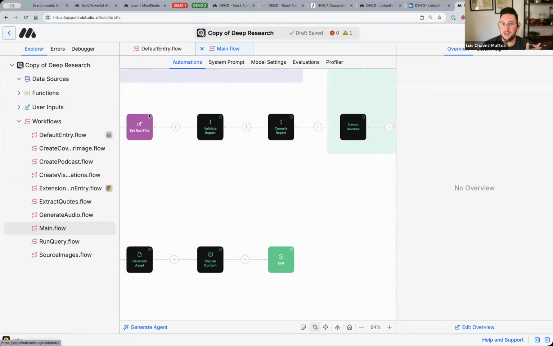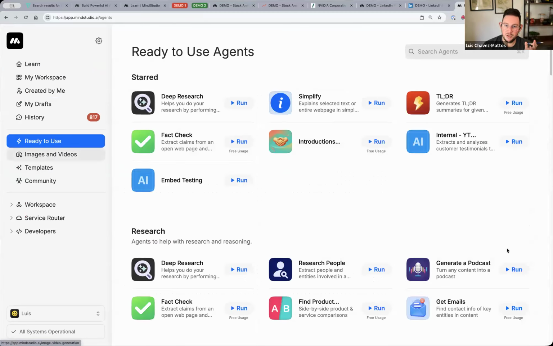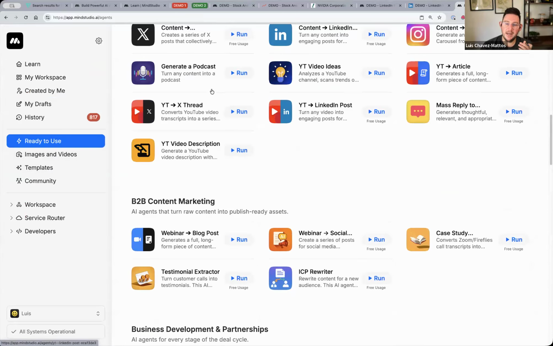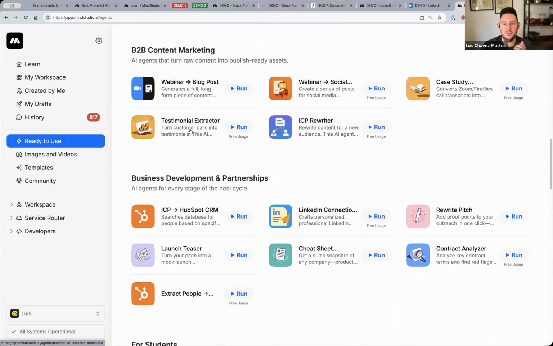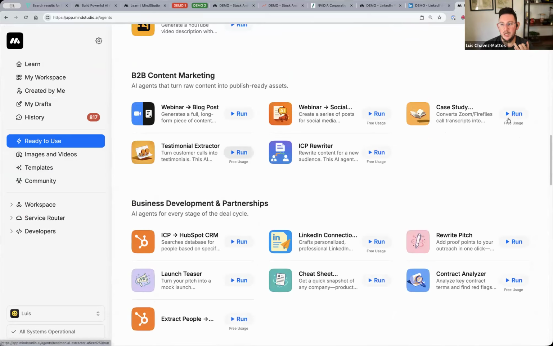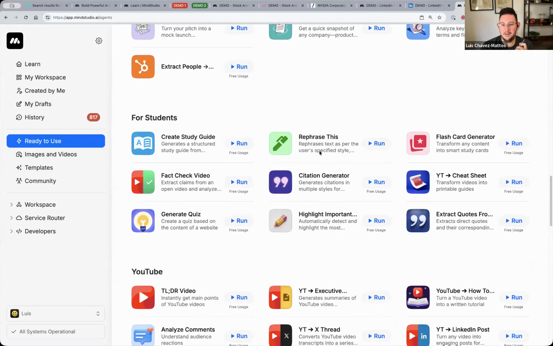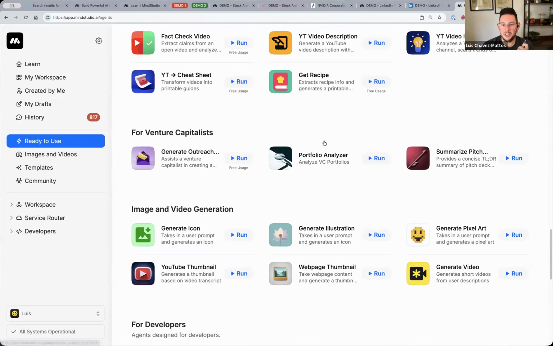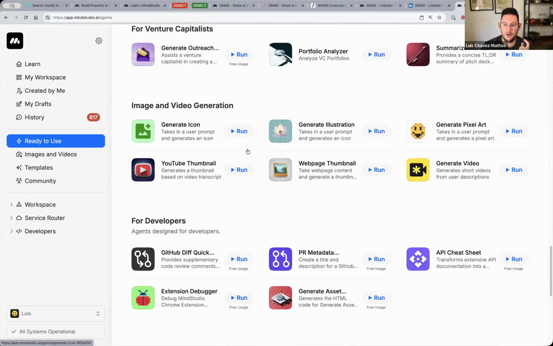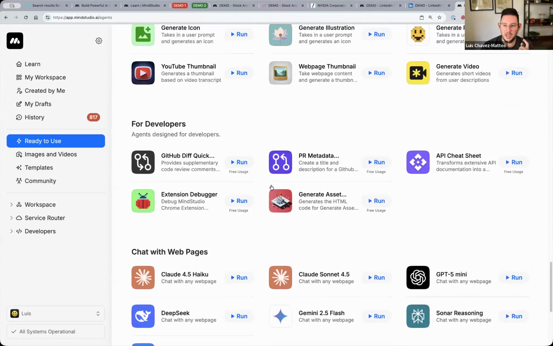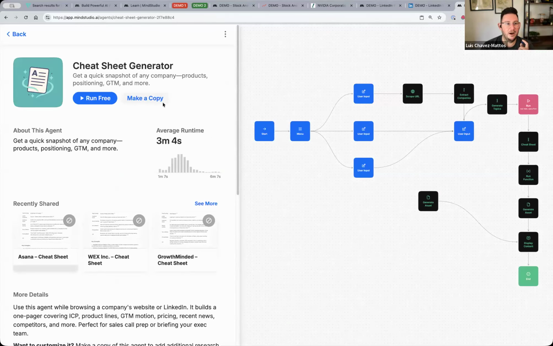And you could go into the store. Sorry, I'm going on a bit of a tangent here, but you can go into the store and you can find any of the agents in the store and you can do the same thing. So if I wanted to look at any agents for YouTube or for venture capitalists, or I want to generate images and videos, I can click on any of these things and I can make a copy and see how it works. I can then try running it.